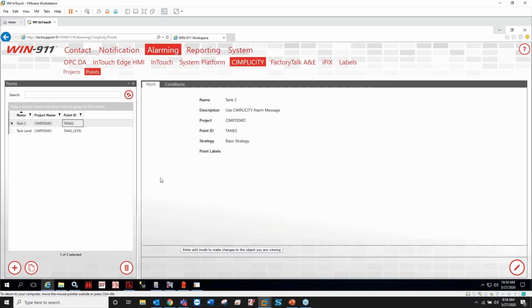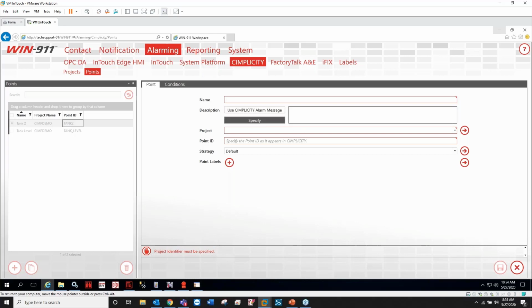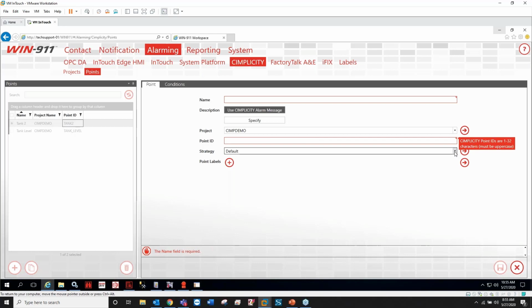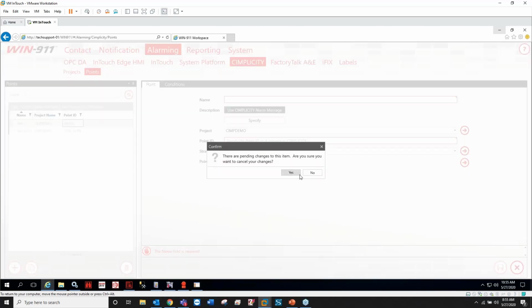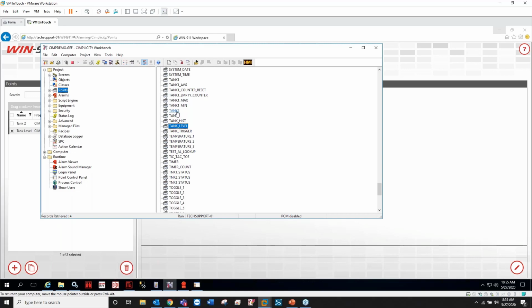This one's called tank two. If you were to add a new one, you can see, give it a name. This is just user defined. You can use the description that Simplicity provides, or you can specify your own text. The project is just a drop down to go back to your simp demo or whatever yours is called. And then the actual point ID, you specify the point ID as it appears in Simplicity. You just type that in, and then strategy settings for which strategy you want it to go to. All I did was type in tank two and go into my simp demo, to my basic strategy. Super easy. Same thing with the tank underscore level. That is exactly how it shows up in here. So that's exactly what I did on the WIN-911 side.